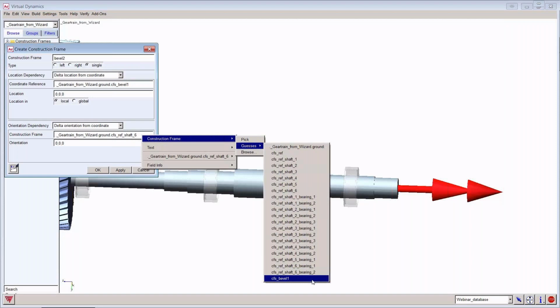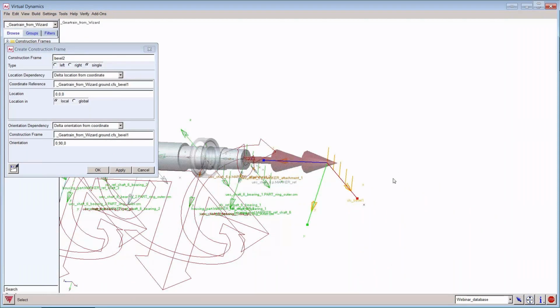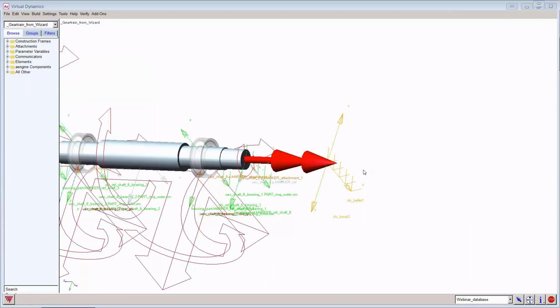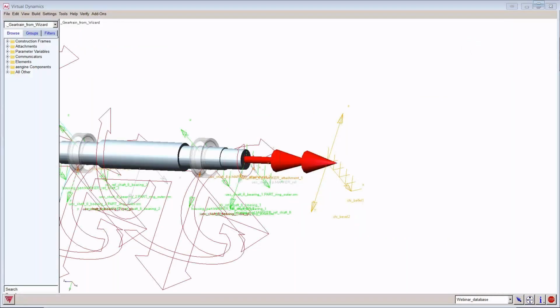I click on V as a shortcut so that I can see these icons. You can already see the construction frame for bevel 1 which we created. And let's create the construction frame for bevel 2. So what is a construction frame? It's basically a location on the ground which provides me the building block to build my entire model. It provides me with the original location and the orientation on which I can build up my entire model.